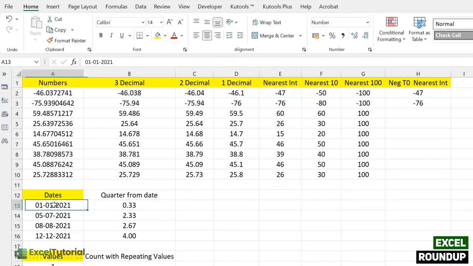Of course this value is in the first quarter, so the first quarter will be from 0 to 1, right? And here we have 2.33, so obviously it lies in the third quarter. And likewise here we have 2.67, which also lies in the third quarter. Okay, because it's greater than the second quarter, so it lies in the third quarter.